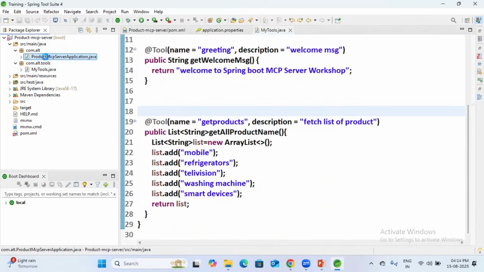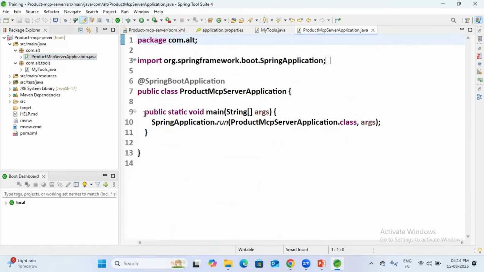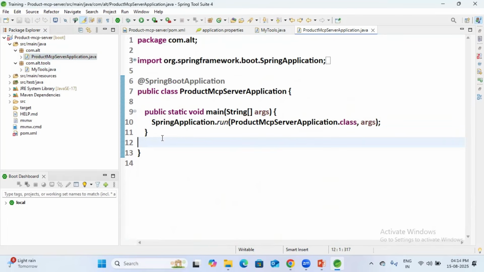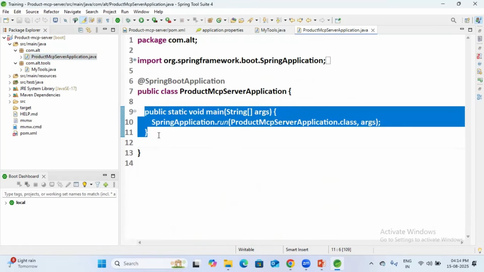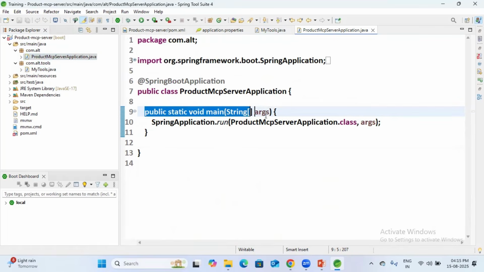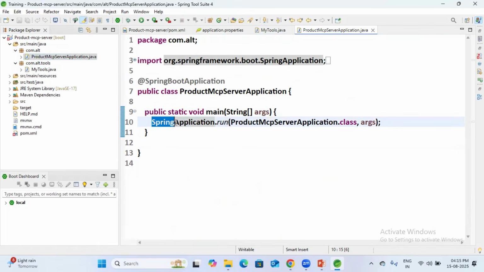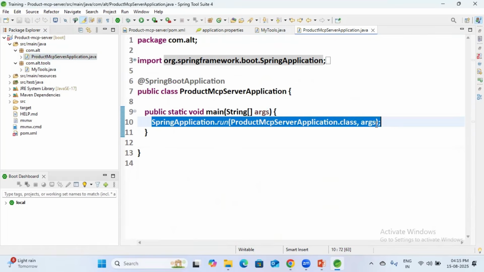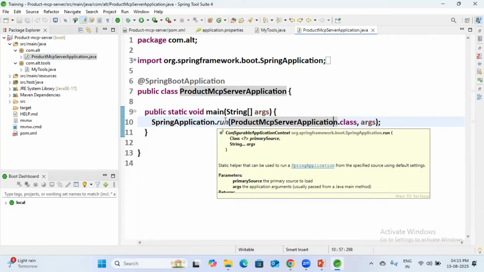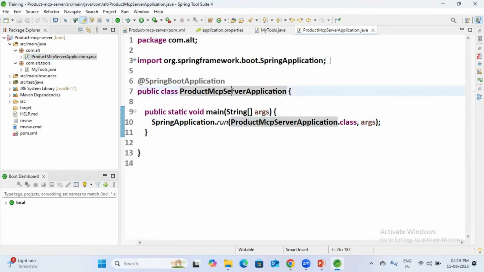So this is my MCP server main application. Our Spring Boot project will execute from this run method only. Our execution will start from this main method. In this main method, we call the SpringApplication.run method, and we provide arguments and the primary source. The primary source is my class.